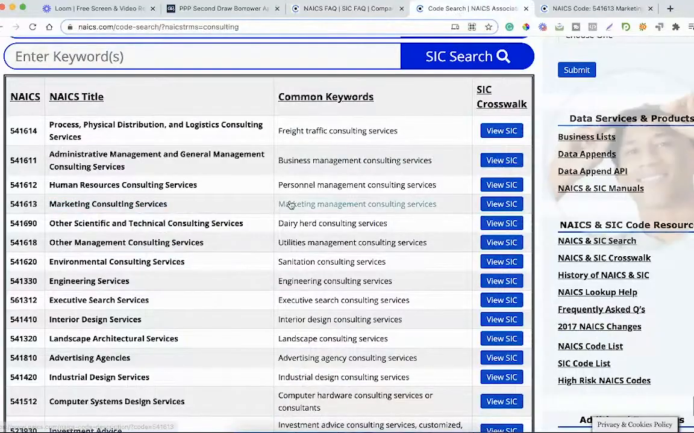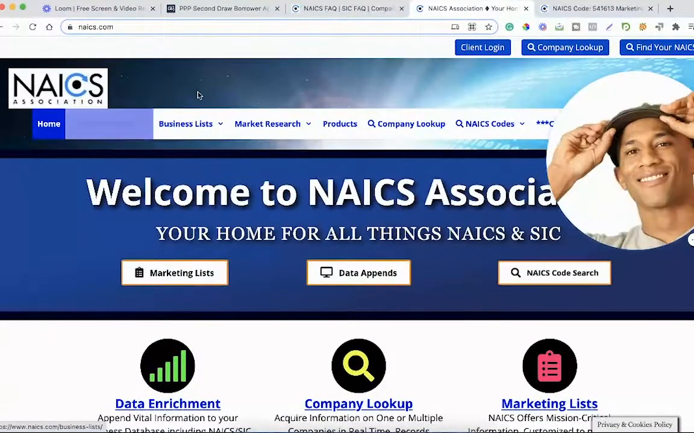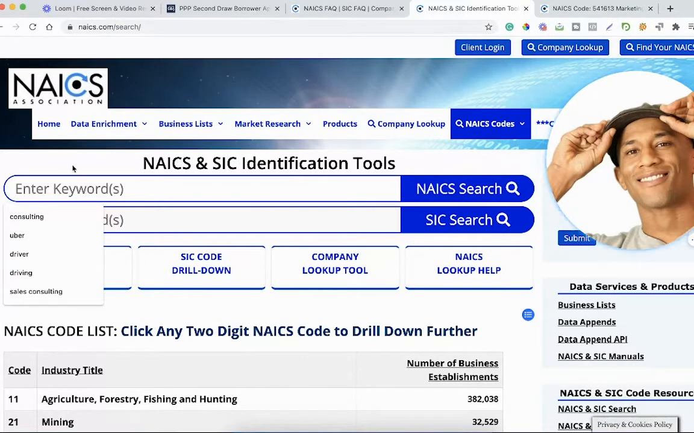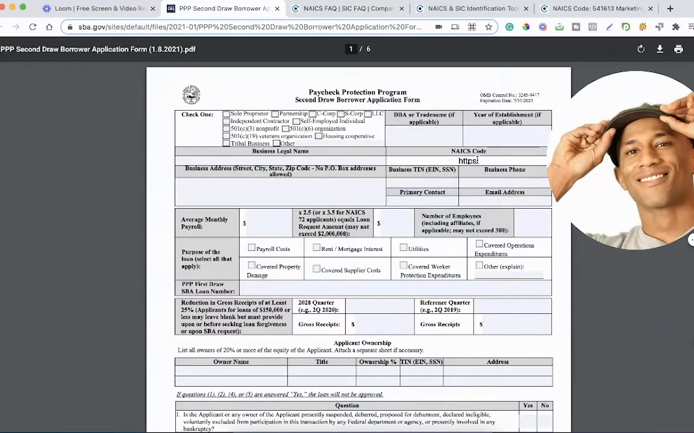It might seem a little tricky, but all you literally will do is come to the NAICS Association website, which I'll have down in the description area, but I'll also point it out up here to you guys, NAICS.com. And then in the top right hand corner, you'll click on find your NAICS code. And then in the keyword bar right here, you would just start to search for whatever it is that you do, find it, click it, highlight that code, and then come back into your loan application form and paste it right in here. Bam, paste it like that.